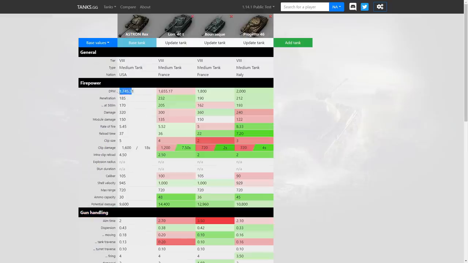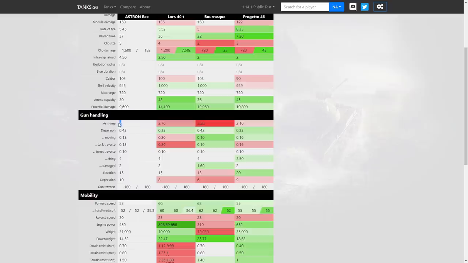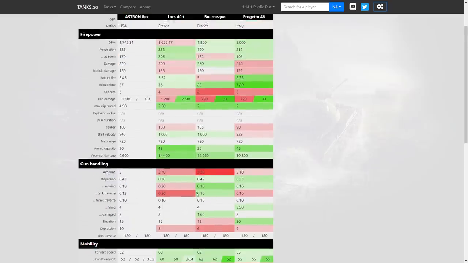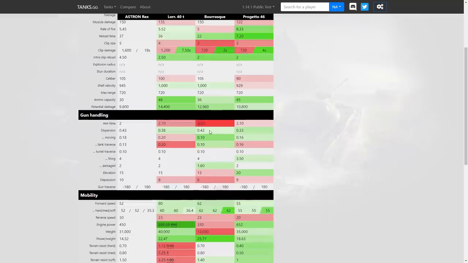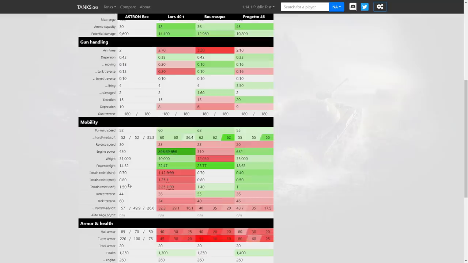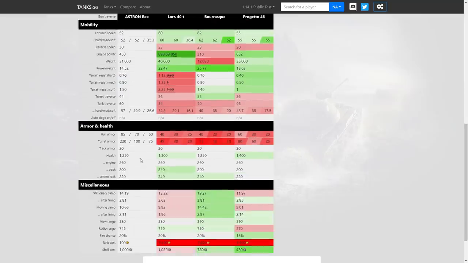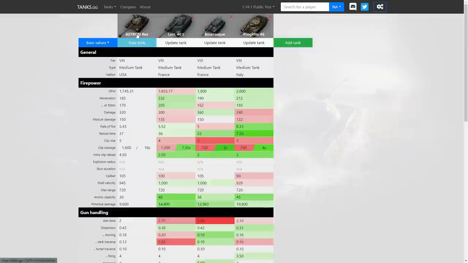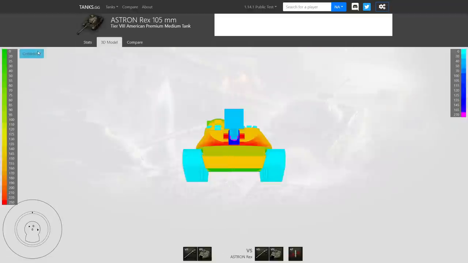You can see that the DPM, you know, it's average, right? Aim time 2 seconds, accuracy is by far the worst accuracy. It doesn't have the crazy stabilization that Barbecue or Barrasque has, with its horrible accuracy and aim time, right? But stabilization is absolutely godlike. Also, the terrain resistance numbers are not anything crazy good. You know, I would say it's quite average, right? Let's take a look at the 3D model as well.